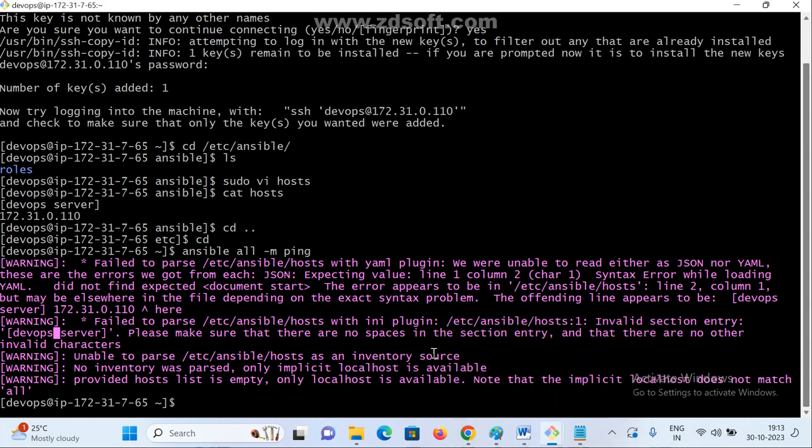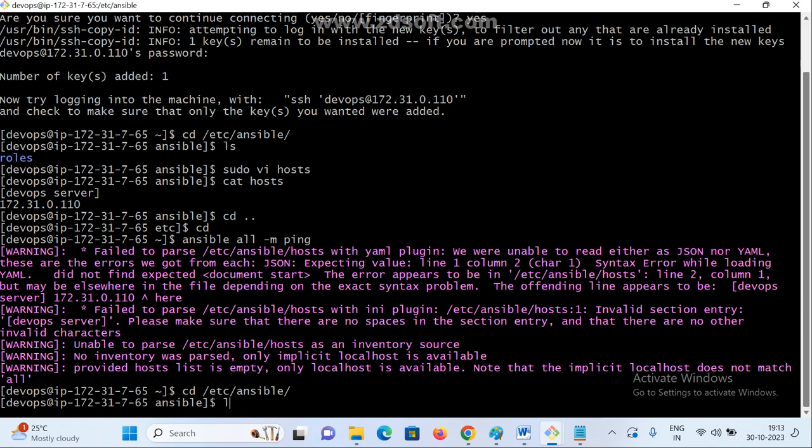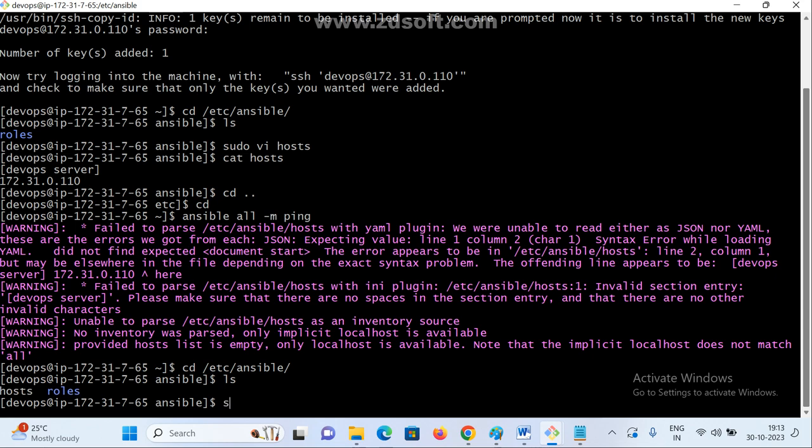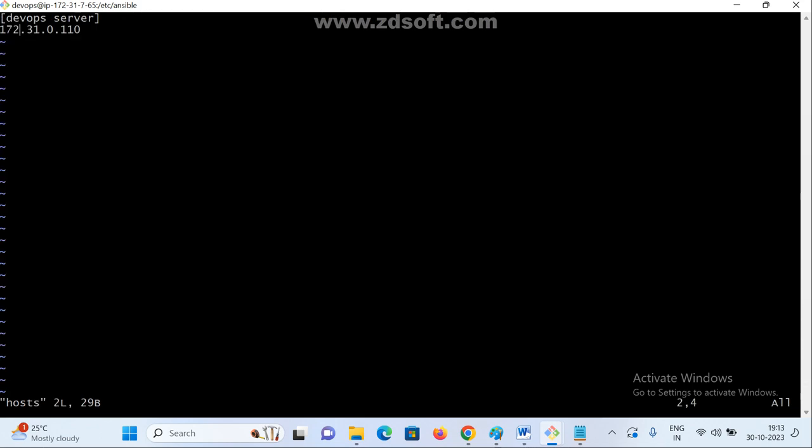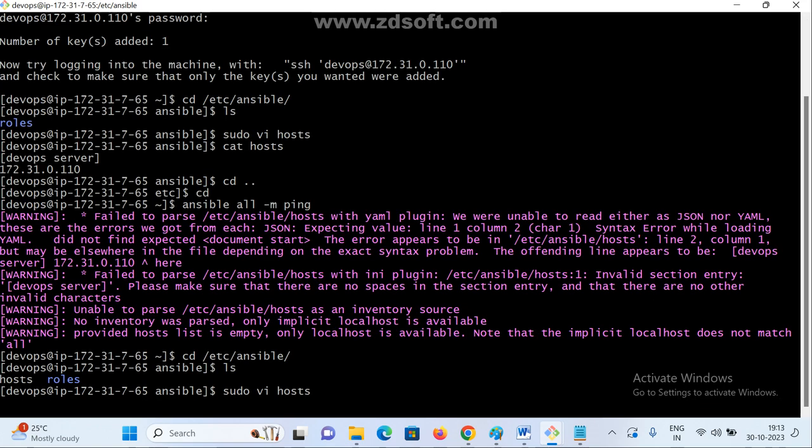This is the server, right? Go to slash etc slash ansible, ls, sudo vi host. That's it. Insert. What is the problem here? DevOps server. I gave the group name as DevOps. Whatever you want, you name it. Escape colon x. Now execute the same command.